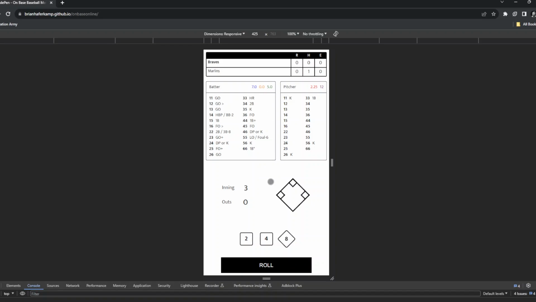It will be a game at a time. I don't have any ability or plans necessarily to do keeping stats and stuff like that. That's sort of next level.